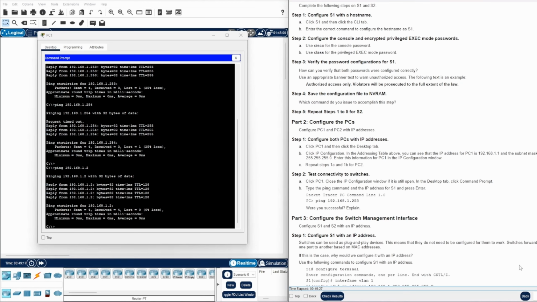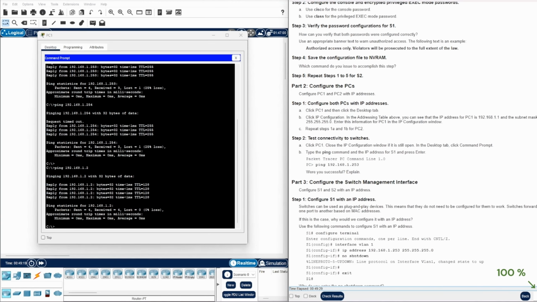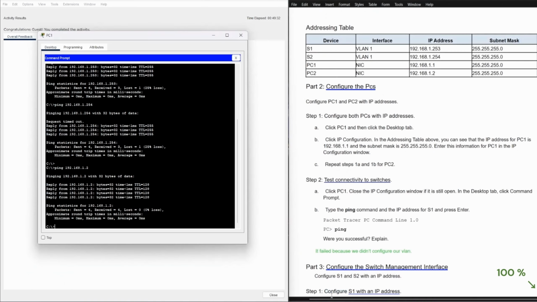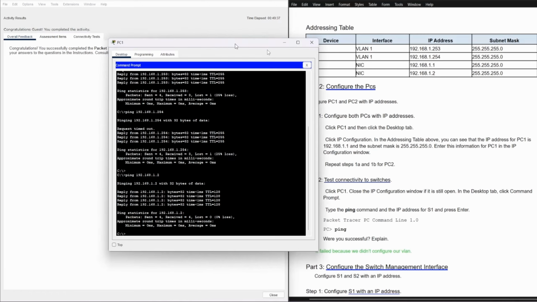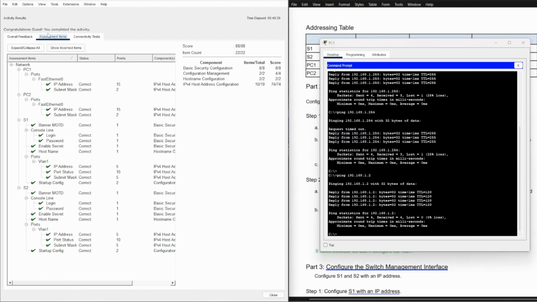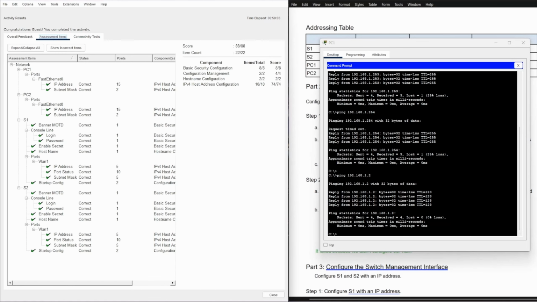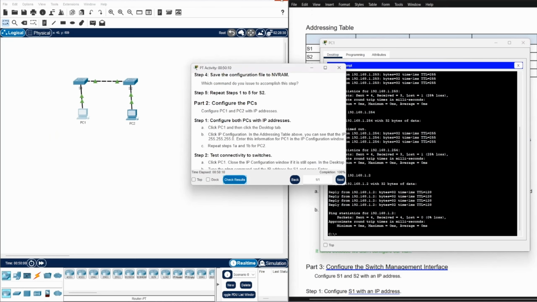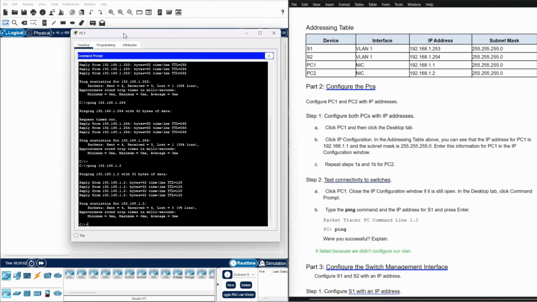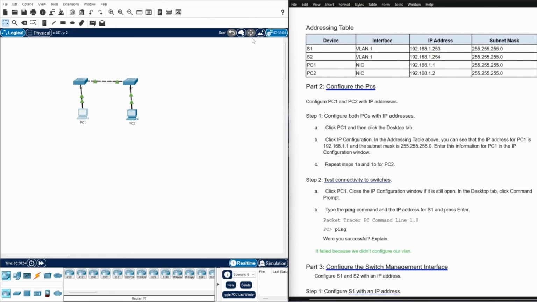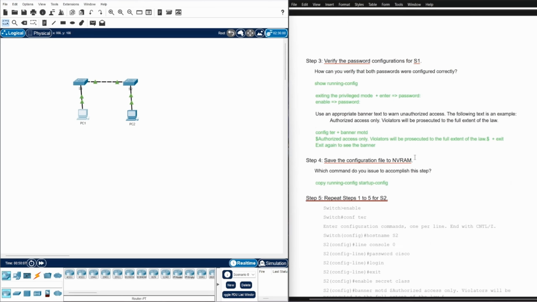This one, see, you have 100%. You can check them. Let's check our results. Okay, let's do this assessment. So you did everything right. Connectivity test, we already did that. So good job guys, good job. Okay, let's close this. And also close this. So that's it for today.